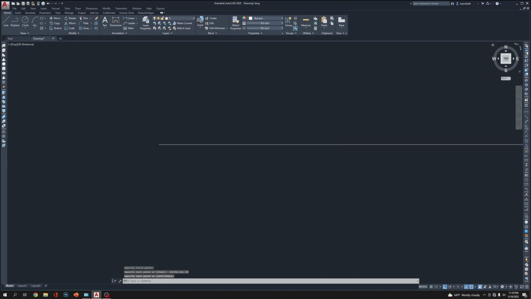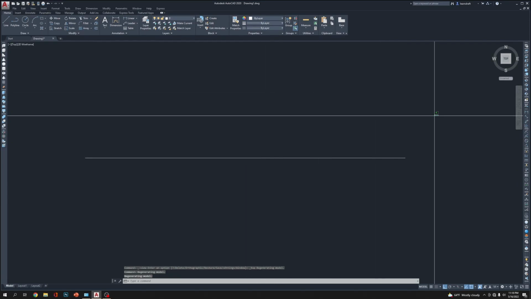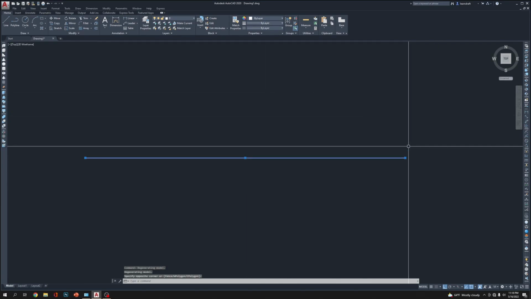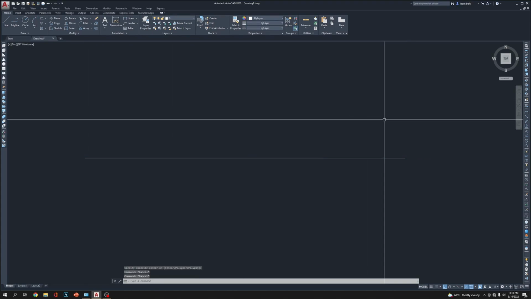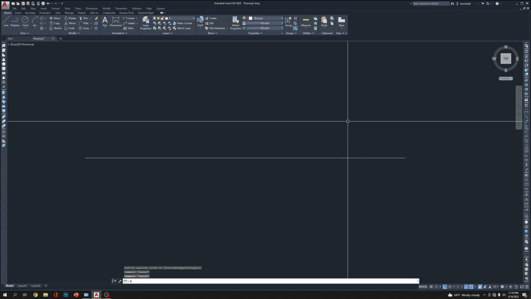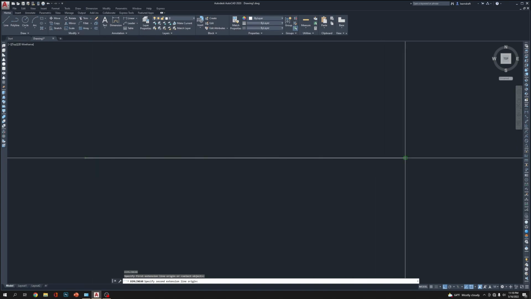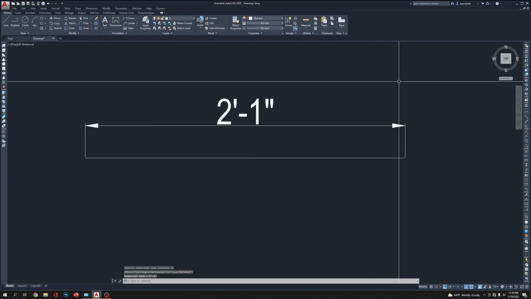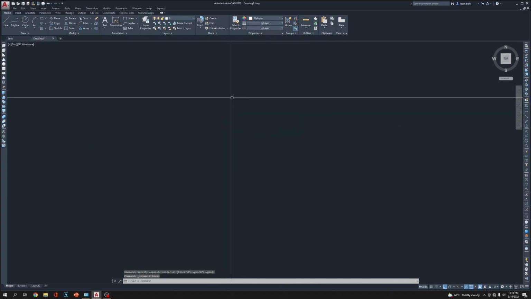I'm clicking on the top view, so it's going to fit on my screen. Click the line, touch it. It's not showing. Something is turned off somehow. Okay, so I'm going to check with the linear. I'm going to click here. The command was DLI. Here, 2 feet 1 inch, which is good.